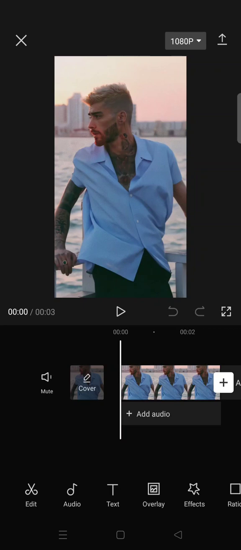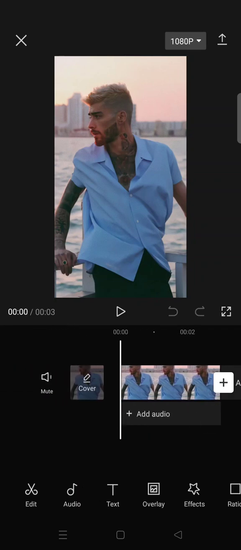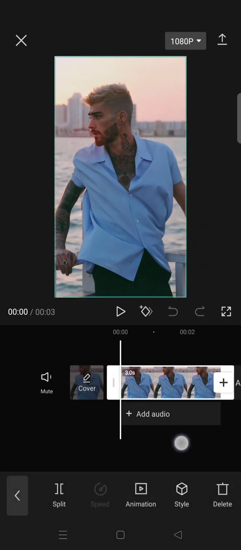On today's video, I'm gonna give you a tutorial on how to create a 3D zoom edit with a picture on CapCut. So the 3D zoom edit can only be made if you use a photo, if you import a photo to CapCut. So here I've already used one photo and I've already imported it to CapCut.